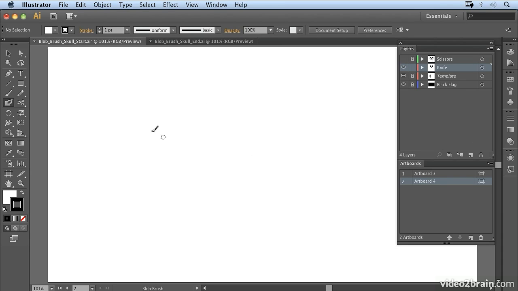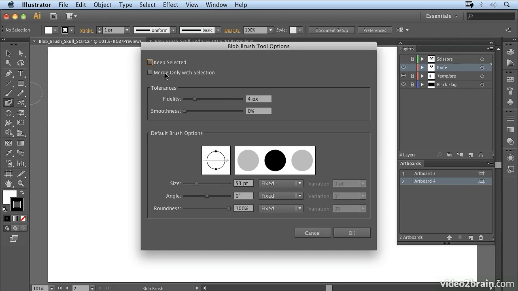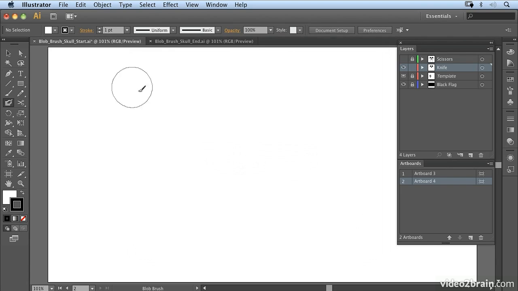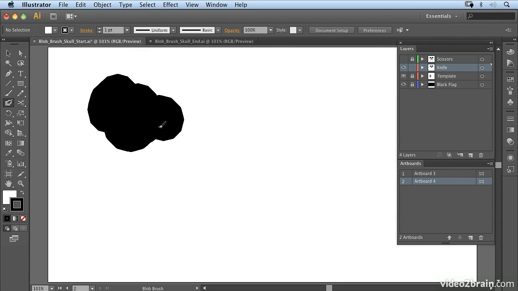Now you can use your mouse if you want to, but much easier if you use a Wacom tablet. I'm going to make my brush a little bit bigger, and you can use the left and right square bracket keys on the keyboard to make your brush bigger. Of course, you can double click on the brush and make changes to the brush in here. So if you don't want to use keyboard shortcuts, you can use this to adjust the size of the brush. And we're going to keep it as a fixed brush at the moment.